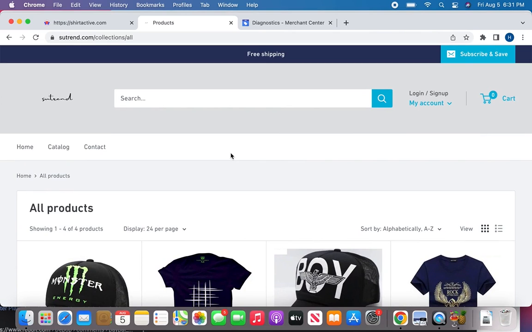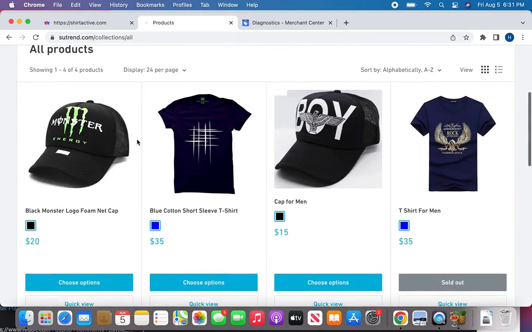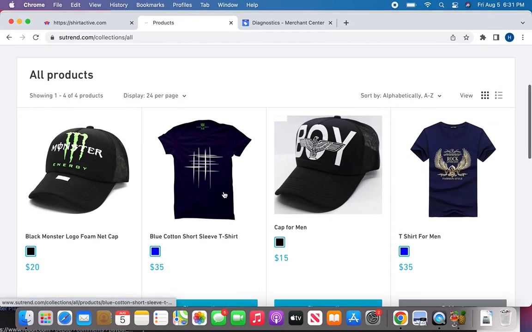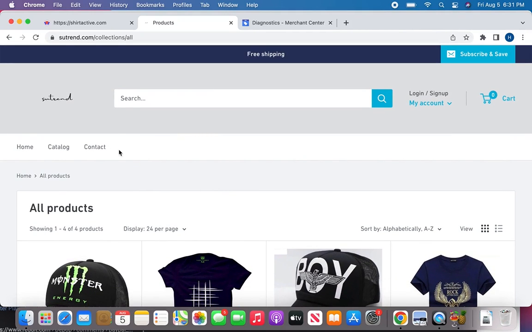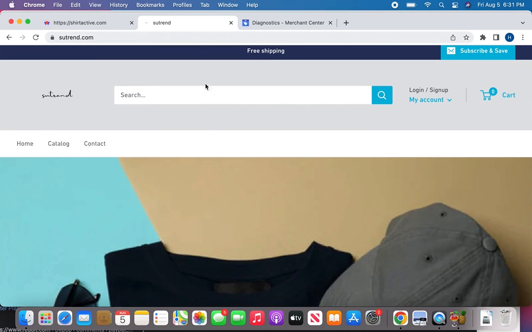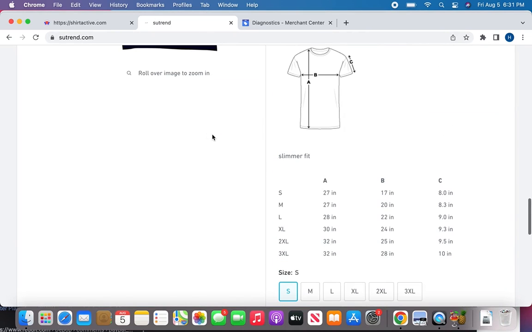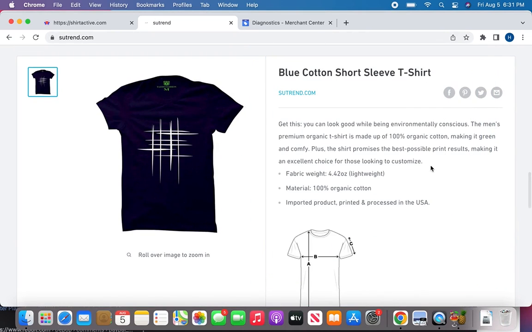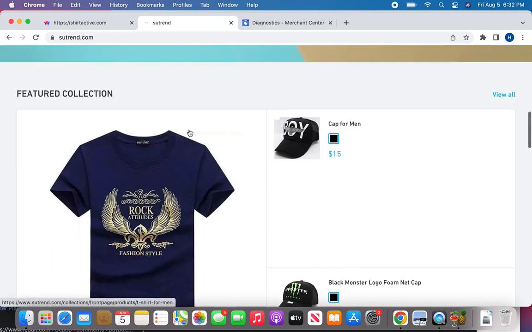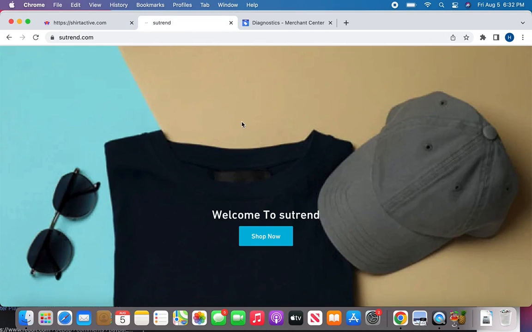somebody told me earlier today that this website, sutrend.com, is approved by Google Merchant account, and they only have 4 products, and this is made through Shopify. You could search this website up and see why it's approved. I wouldn't want just a product on the main page like this. I do want it to look somewhat like this, just a couple of products on the front page.